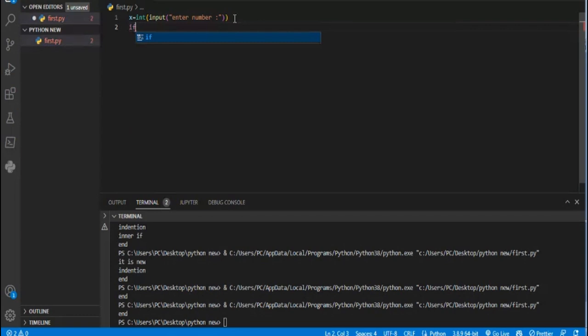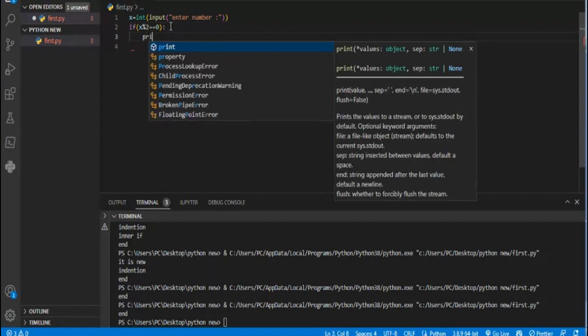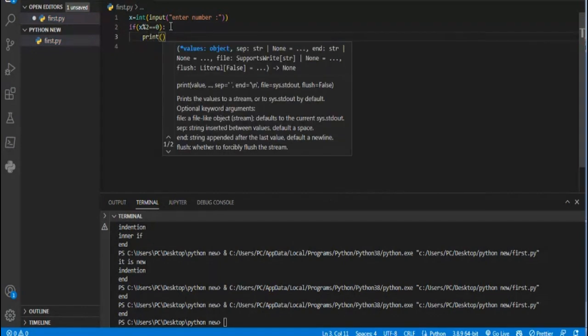And we have to use the if even or odd logic. What is the even or odd logic? If x percent 2 double equal to 0, means if you divide any number, whatever number you enter, by 2 and the remainder equals 0, then it is even. We have to use a colon here, sorry, colon not semicolon. Print it is even.